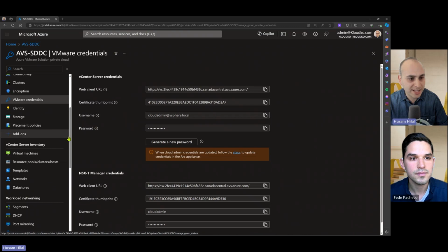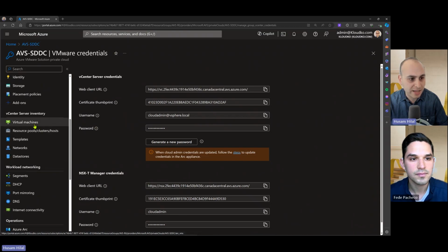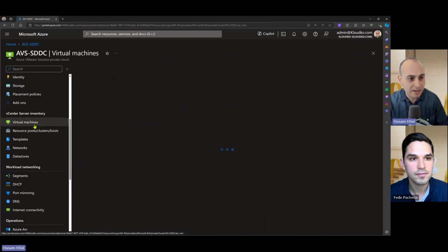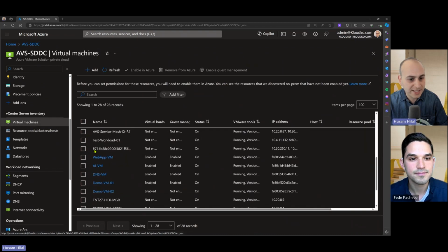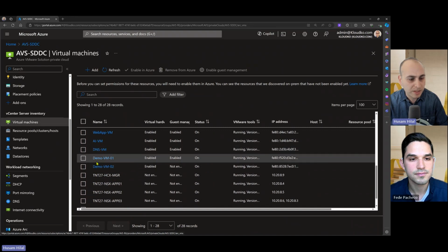Again, there's more integration you can see here. In this demo, I have Azure Arc enabled. So you can even see the VMs deployed inside of the vCenter environment showing in the Azure portal.